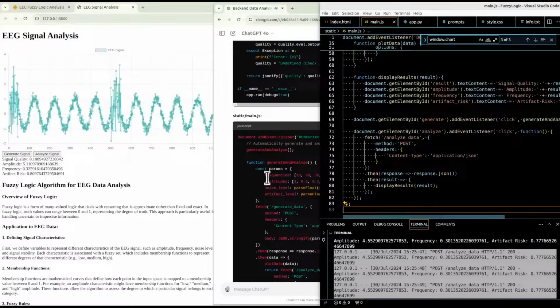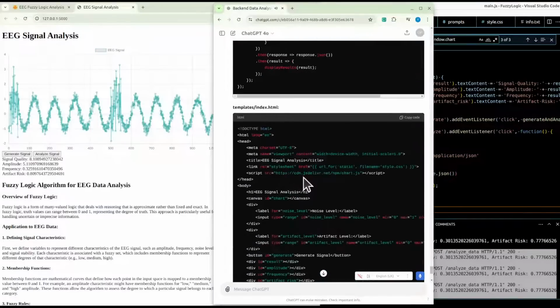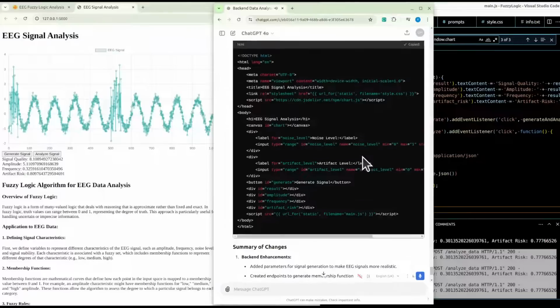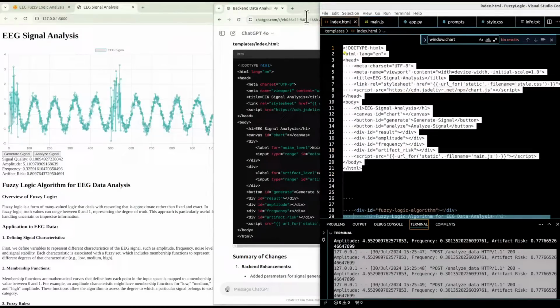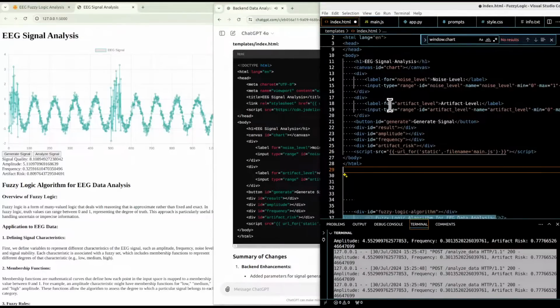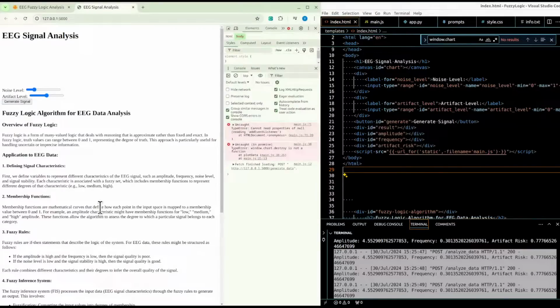We've also added some realistic noise and artifacts to spice things up, simulating muscle movements and eye twitches. These artifacts make the synthetic EEG data look like the real deal. Plus, we've included parameters like noise level and artifact level so you can tweak these elements on the fly.